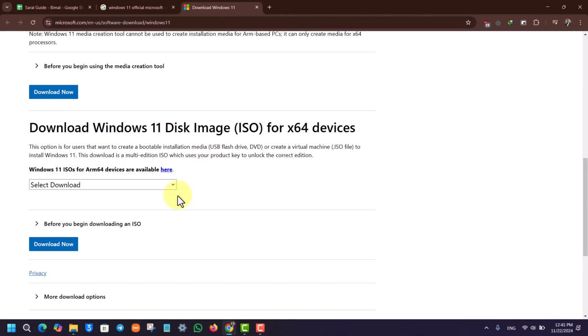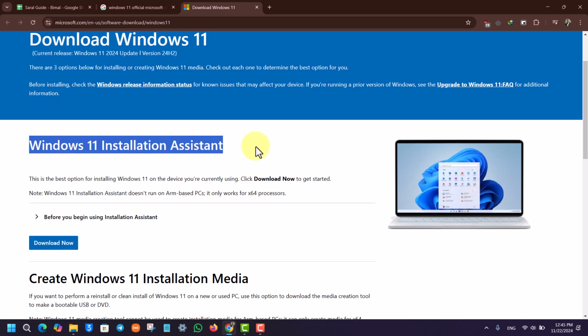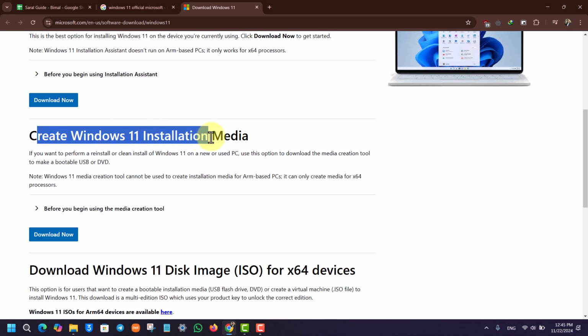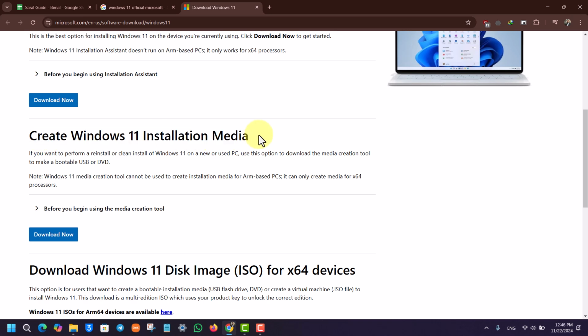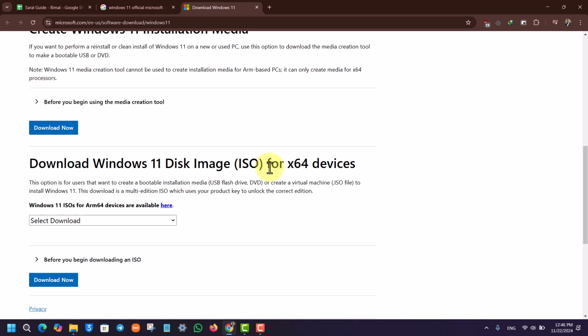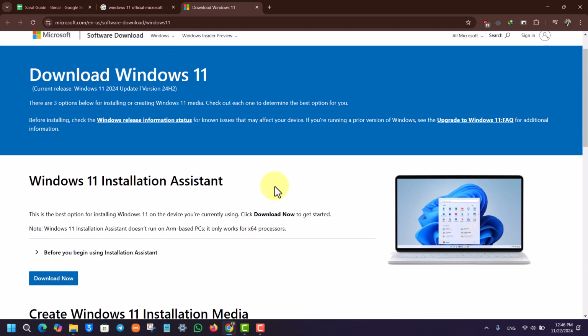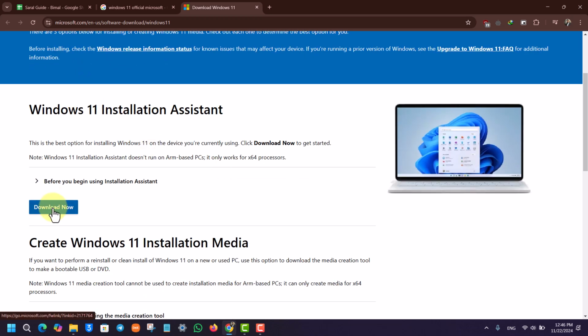There are three ways to essentially install it. First is you can use the installation assistant, no matter whichever version of PC you're on, or you can create an installation media via a bootable pen drive, and then you can also download the ISO file depending on just what you want. If you do not have access to a hard drive or anything like that, I would recommend you just download the installation assistant.